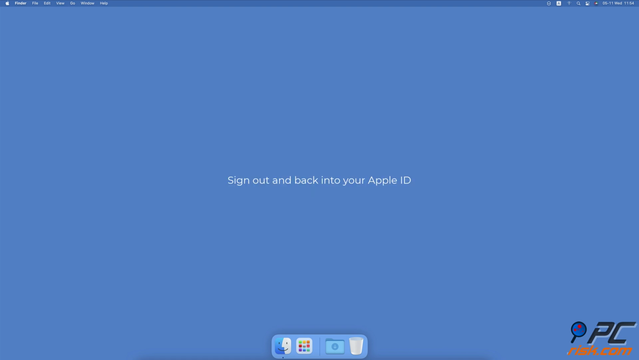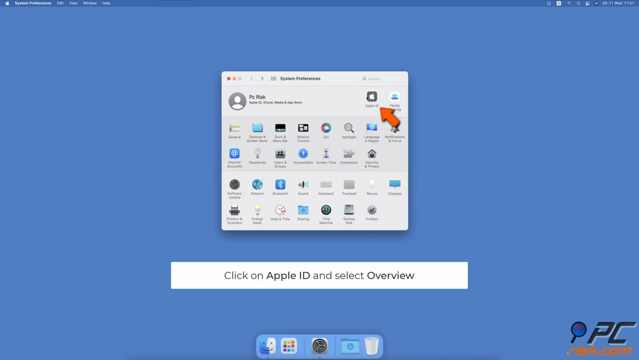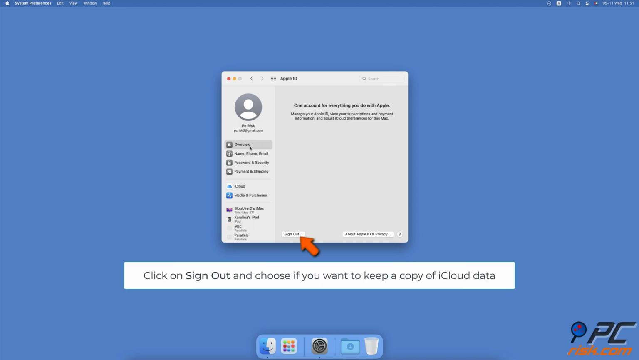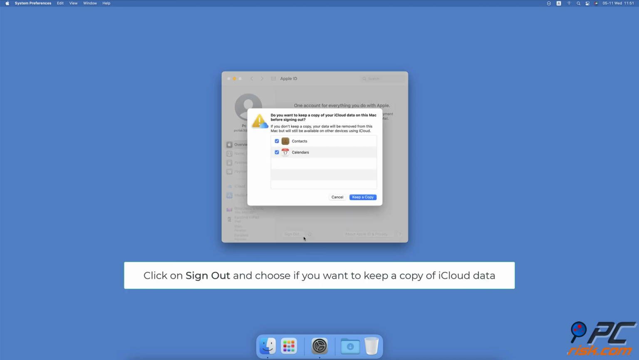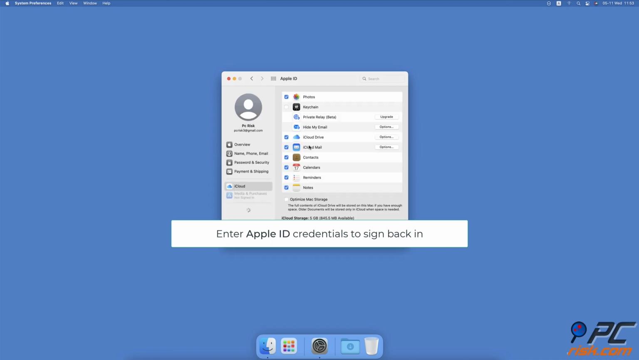Sign out and back into your Apple ID. Click on the Apple logo. Select System Preferences. Click on Apple ID. From the left sidebar, select Overview. Then click on Sign Out at the bottom. Select what you want to copy to your Mac from iCloud and click on Keep a Copy or Continue. Then enter your Apple ID credentials and sign back in.